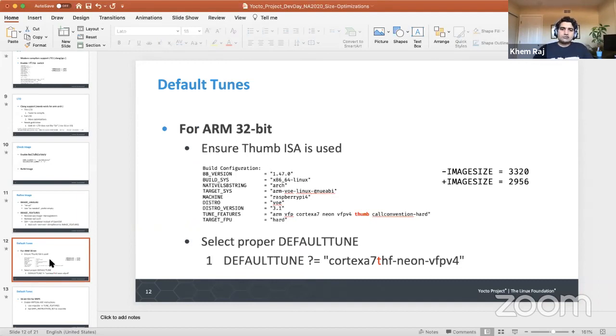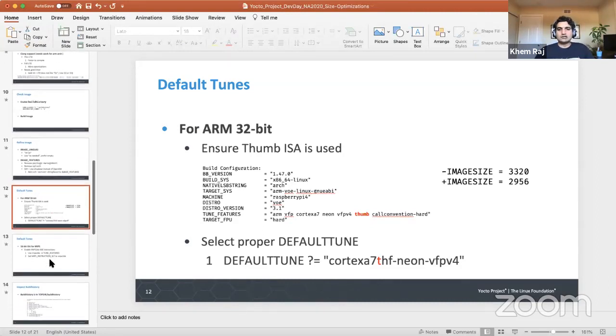But here I've shown you how you would be choosing a default tune value, right? So look, that T is in there, right? So Cortex A7, T stands for Thumb, HS stands for hard float ABI, right? So have T in there, that would be the indication that you want to default to the Thumb instruction set. And you can see here, once I switch, this is a Raspberry Pi image that I was building, and you can see that my image size went from 3.3 meg to 2.9 meg. So that's a good amount of saving in there just by switching the ISA.